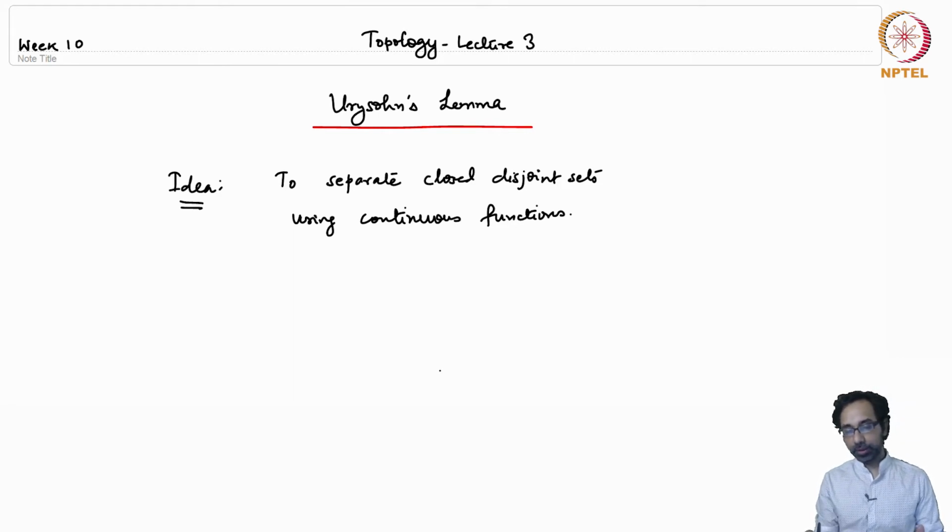But here just let me add that if you have a normal space, you can separate two disjoint closed sets using open sets containing them. So you have two open disjoint sets containing each of the two disjoint closed sets. And Urysohn lemma is trying to do the same thing, but rather using continuous functions.